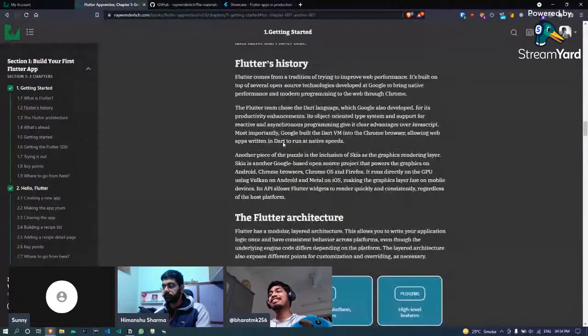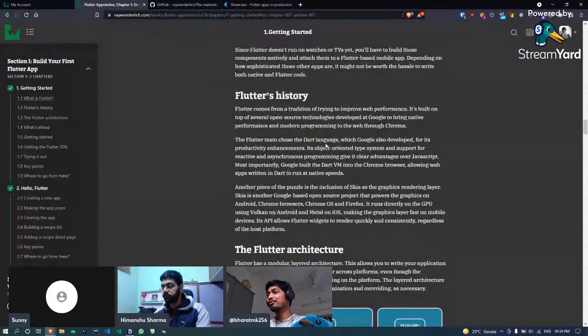Flutter comes from a tradition of trying to improve web performance. Himanshu, do you know any of it? Would you like to answer about the history of Flutter, like how Flutter was made and when the idea of Flutter came?